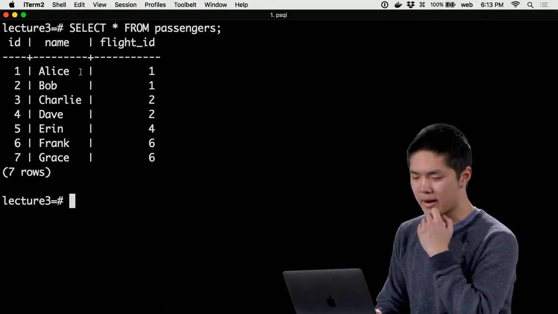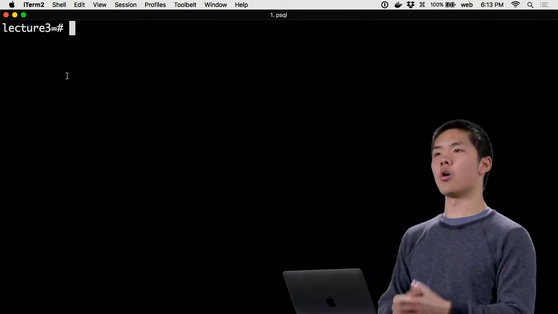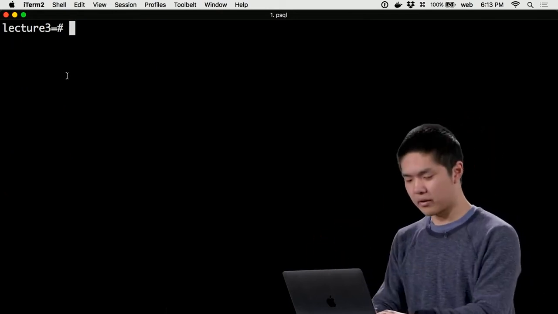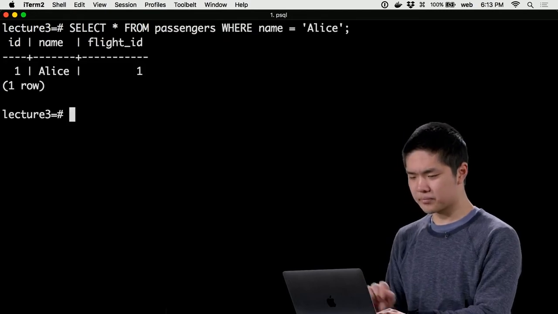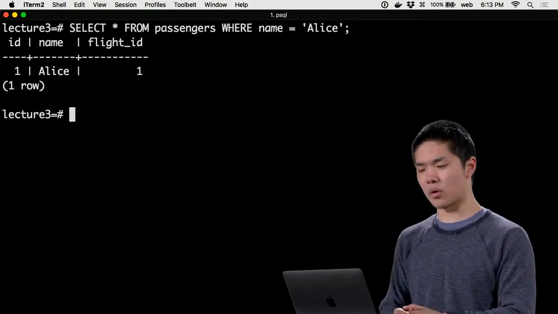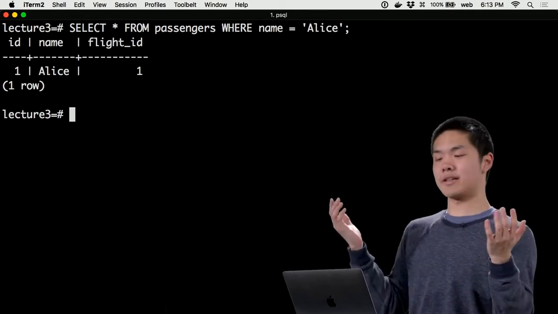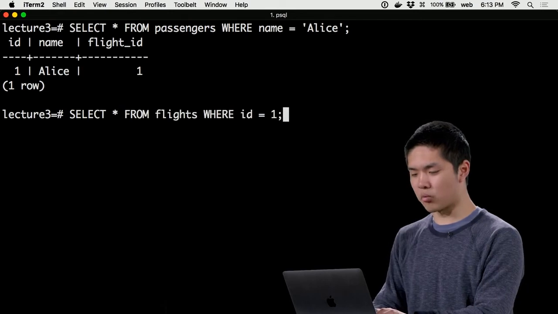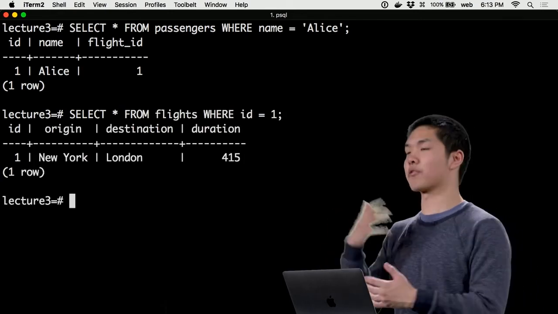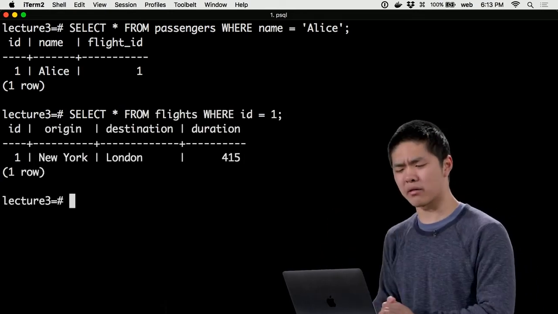And so I can see, OK, let's say I wanted to know what flight Alice is on. So I could say select star from passengers, where name equals Alice. And I get, OK, Alice is on flight ID number 1. And so now I want to say, OK, what's flight ID number 1? Select star from flights, where ID equals 1. OK, Alice is on the flight going from New York to London. And that would be my answer.